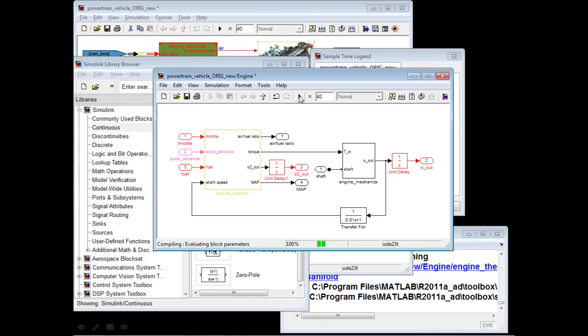With these three steps, using SDL update to translate the model, selecting a recommended solver, and breaking the algebraic loops, we have converted this model to use the new SimScape-based SimDriveline library.